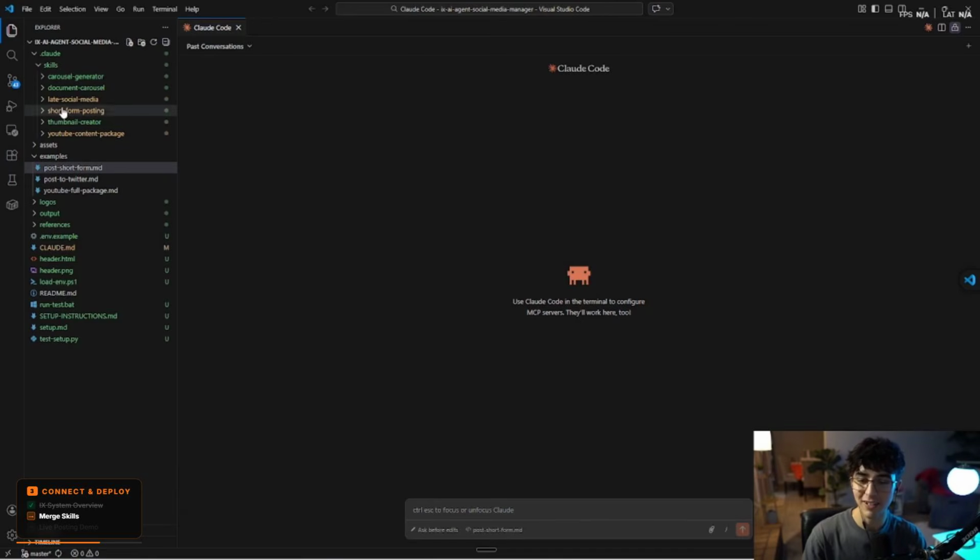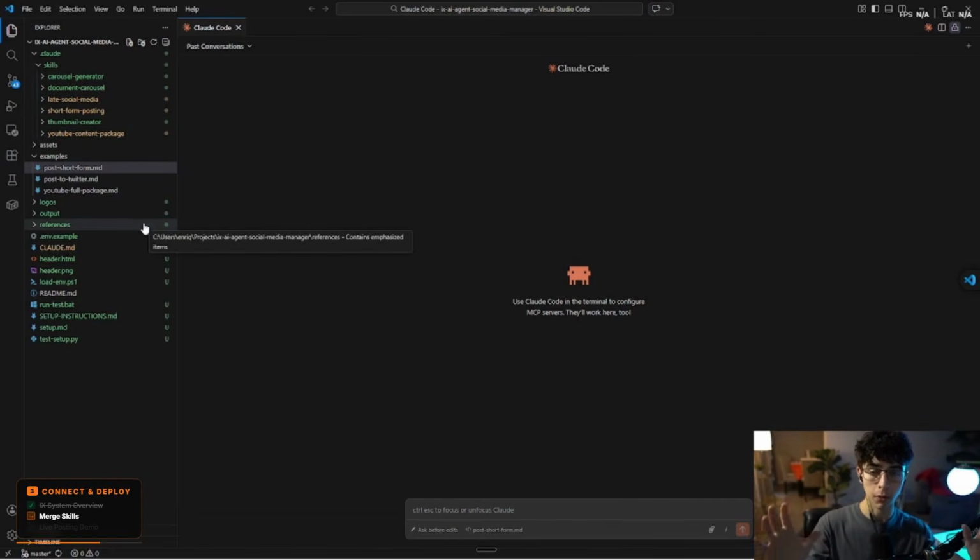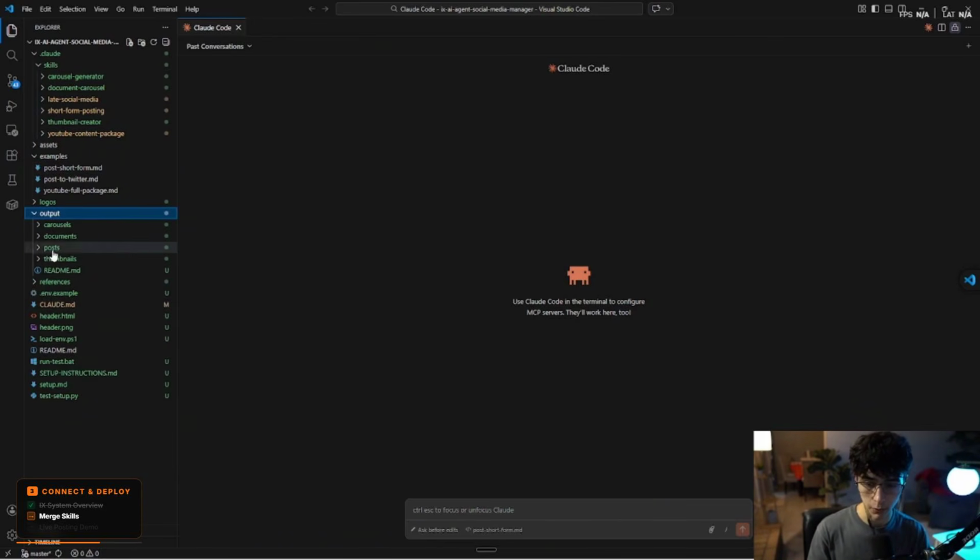Cool. So we can see here that we just updated the IX AI Agent Social Media Manager, specifically my project. But if you want me to push these updates to the repo instead of you merging both together, let me know in the comments. But as you can see here, we now have the carousel generator, document carousel, and thumbnail creator skill inside this project here, and all of the other requirements to be able to post all of the things that we have already created inside the output section.